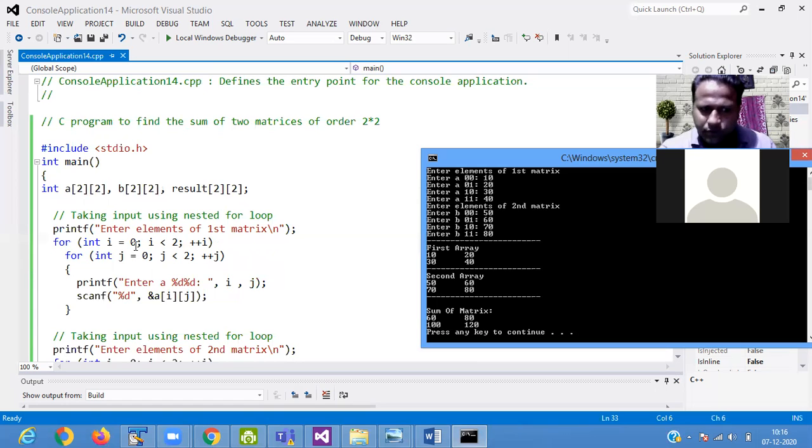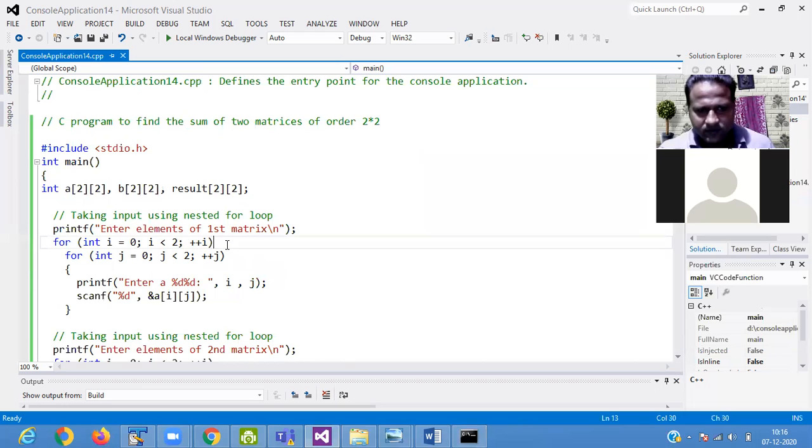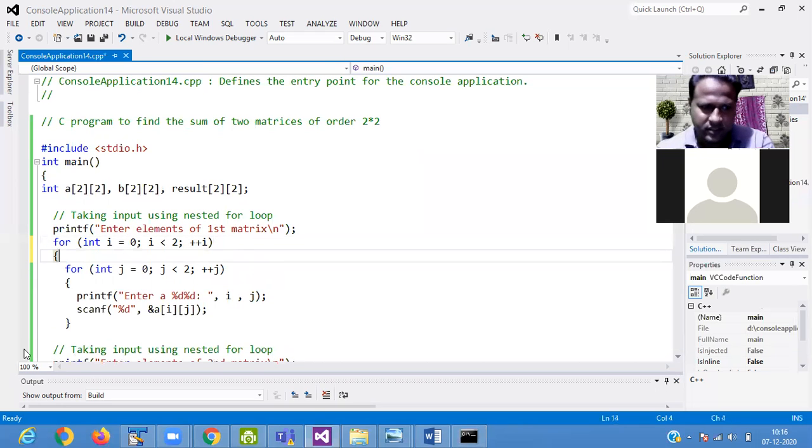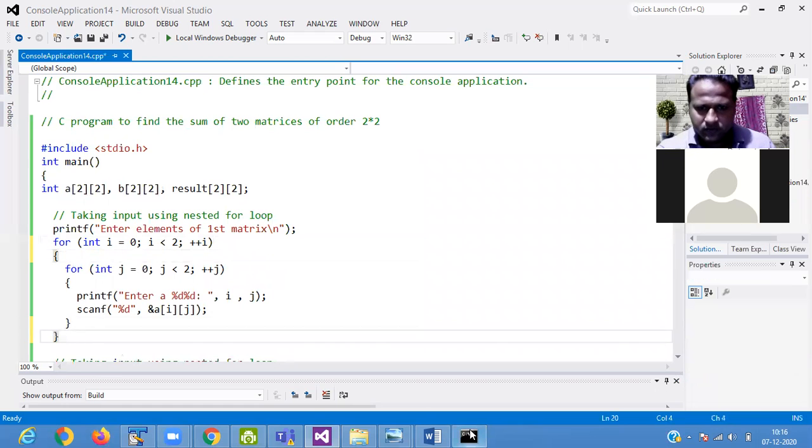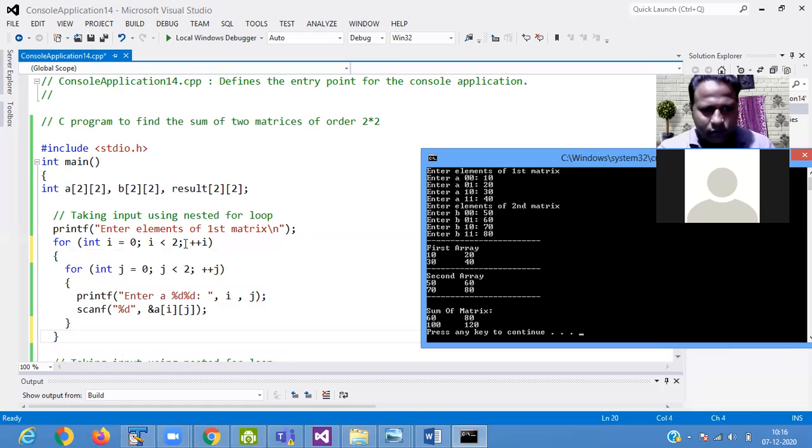I is 0, 0 less than 2. Condition true or false? Tell me. 0 is less than 2 or not? Yes, true, the condition is true. Then it is coming to the inner loop. J is 0, 0 is less than 2, condition is true. Okay, then it is asking you to enter a value.